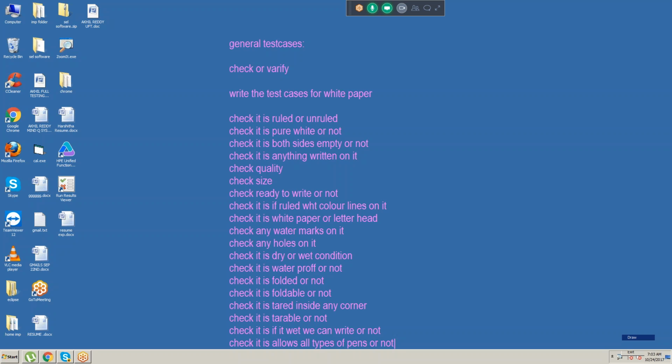So like this we can write the test cases for white paper. Your homework is to write the test cases for table, kitchen, lift. Write a minimum of 20 test cases for each. Just check or verify, we can use check or verify. Minimum we should write 20 test cases for any one of table, kitchen or lift.